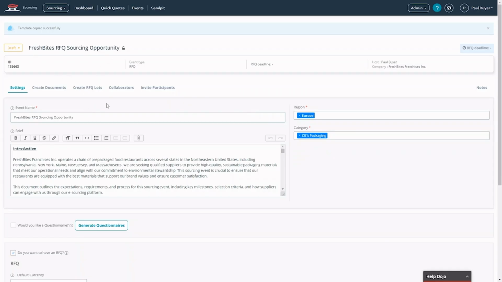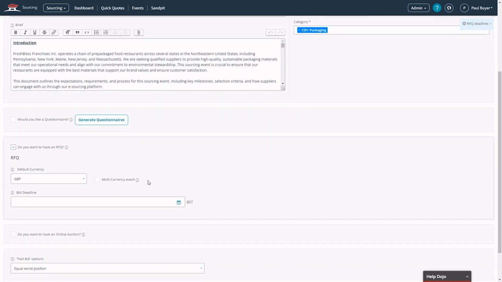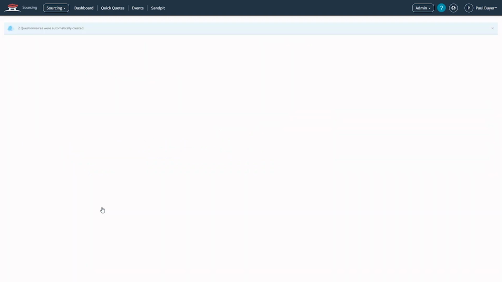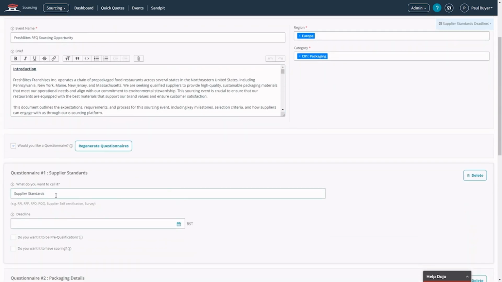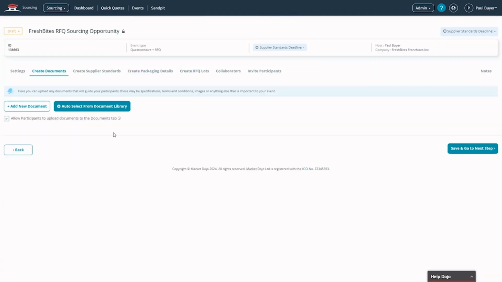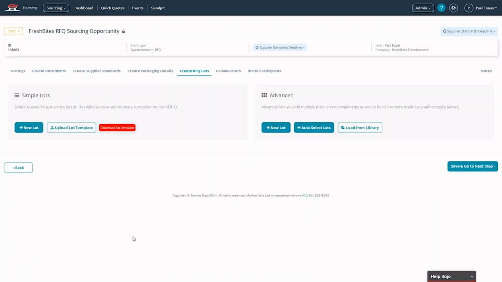At which time, the event is created using the event template, the custom fields are brought through, and I can build on that with other automation. For instance, I can choose to generate questionnaires. It will check the rules that are against the questionnaires in my library, and add relevant ones to the event. Here, two have been introduced, one for all events, standard suppliers, and one for the specific category that I'm sourcing in. Moving along to the Documents tab, I can also auto-populate these using the rules, and it will bring them onto the event for the relevant criteria.